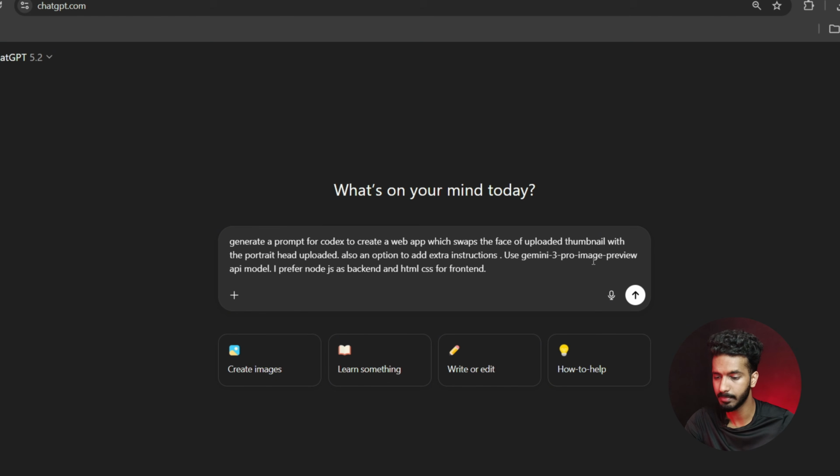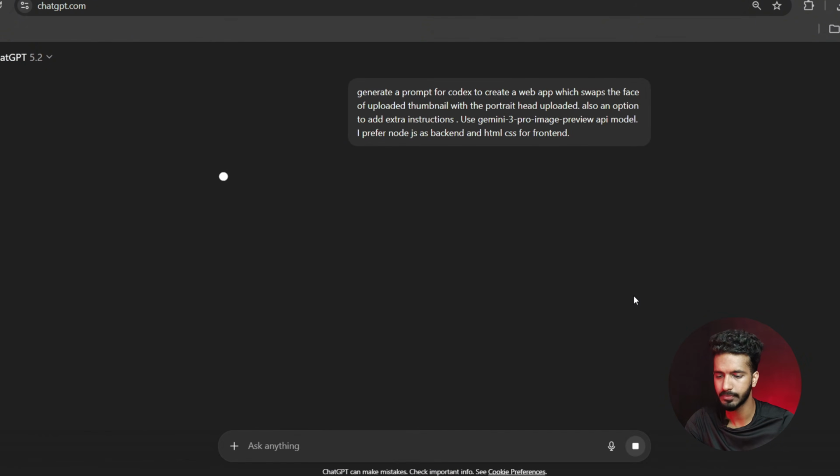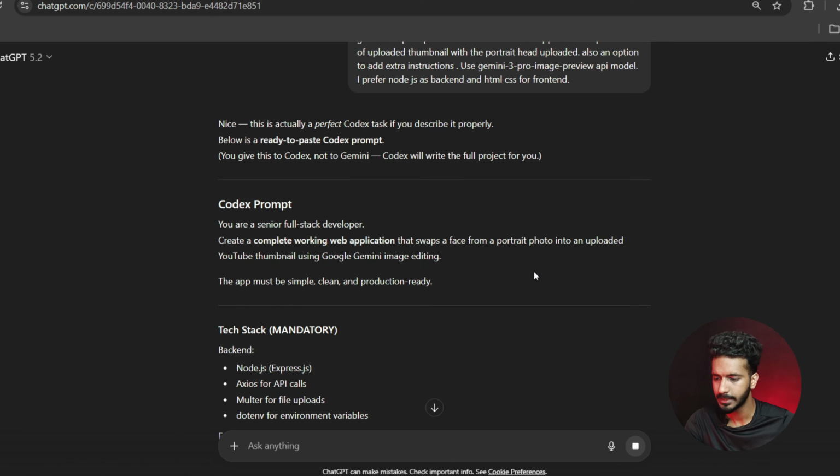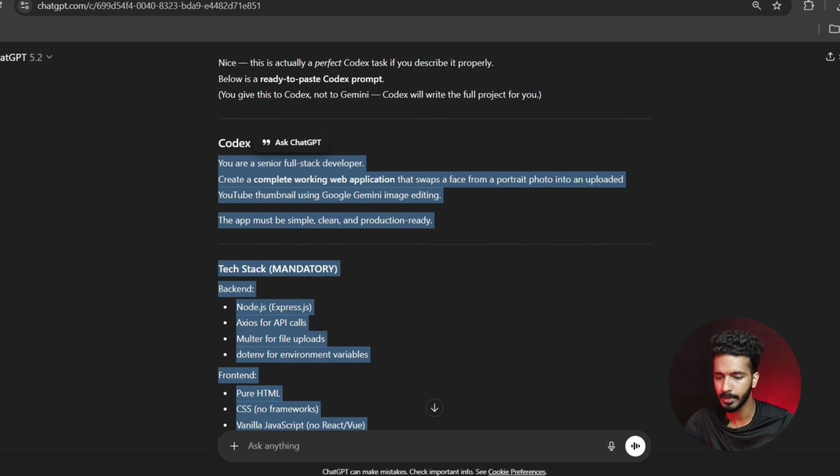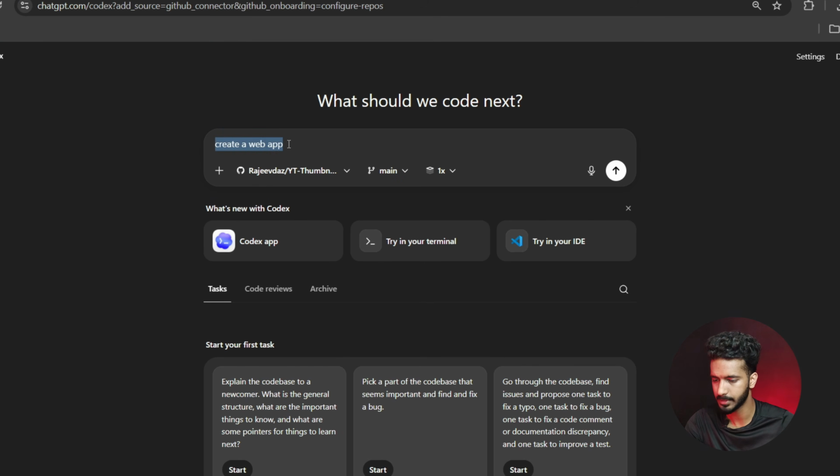Use the Gemini 3 Pro Image Preview API model. That means we are using Nano Banana to swap the faces. I prefer Node.js as backend and HTML, CSS for frontend. Now click enter and let's wait for the structured prompt. It's done, and here we got the prompt with everything in detail. Let's copy the whole thing and simply paste it here.